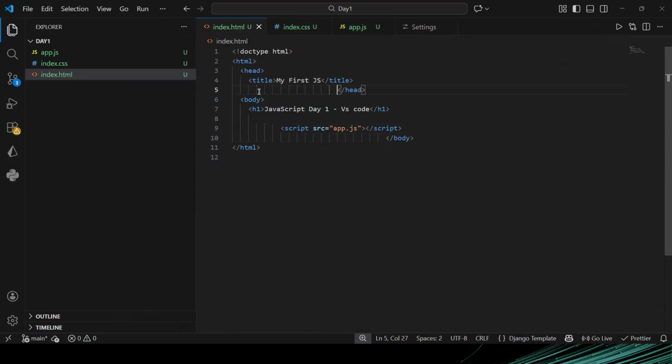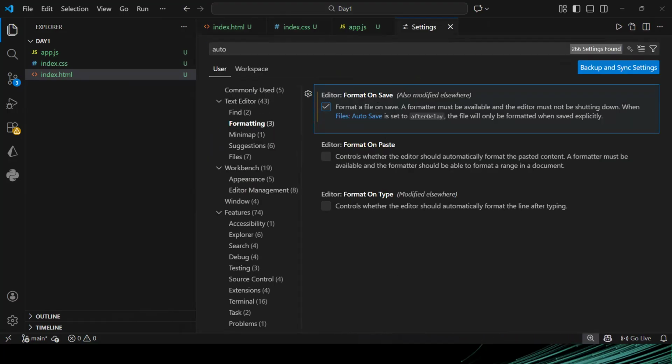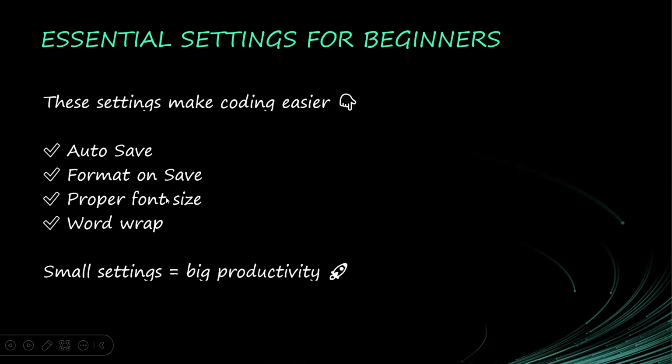As soon as I save it, it will format it for me. So that is the format on save. This will help you. We also have the font size.